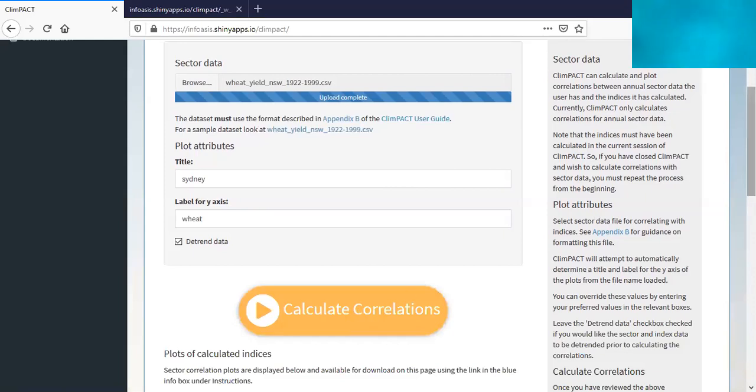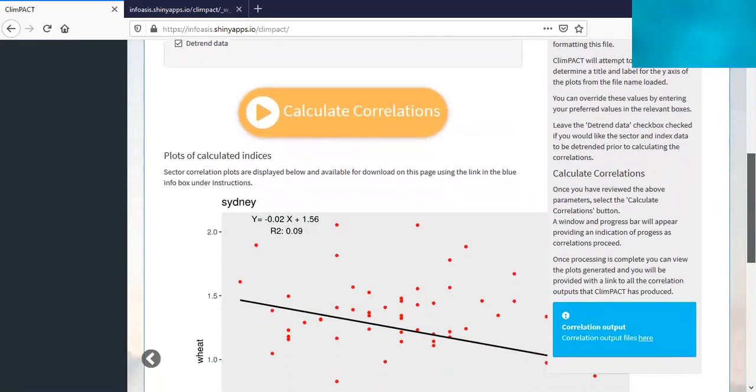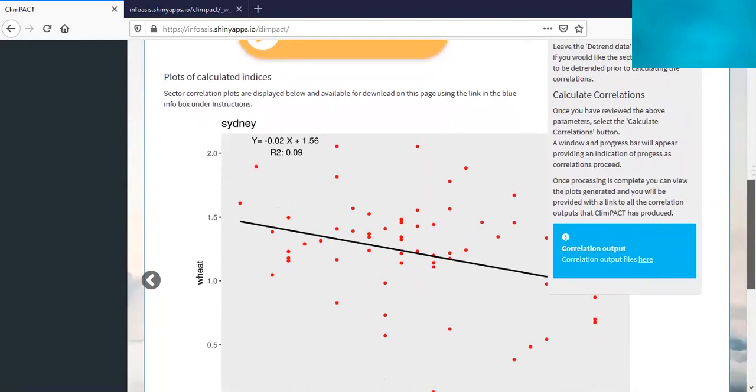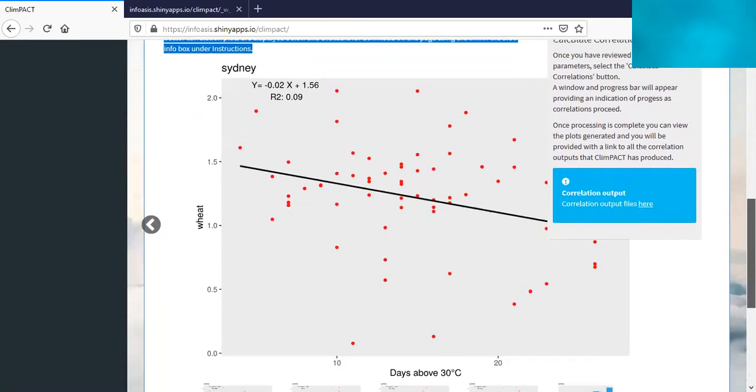And similarly to the previous modules, plots with scatter plots of some climate indices, for example, this index, days above 30 degrees, against the wheat yield are produced. We can also see that a linear regression was fitted to the data, and the R-square value is displayed along with the equation for the regression.